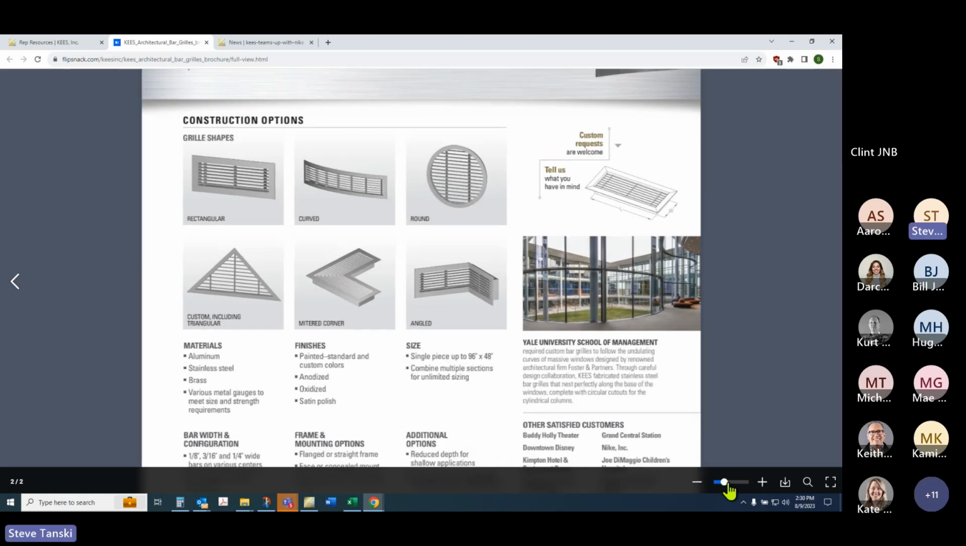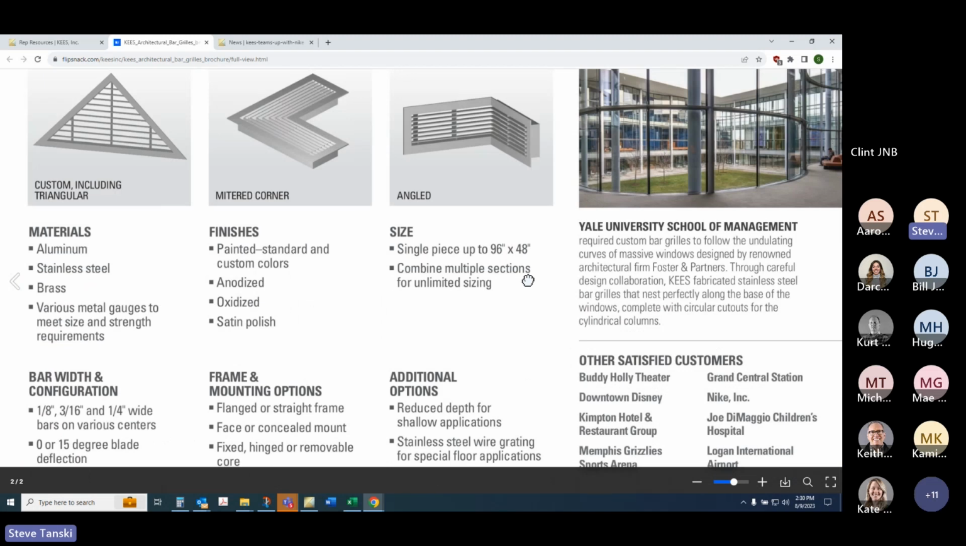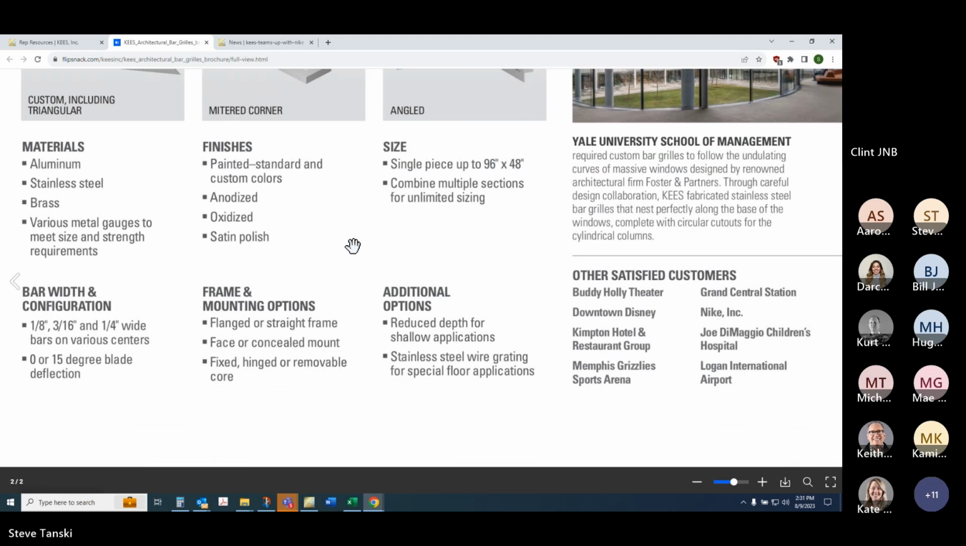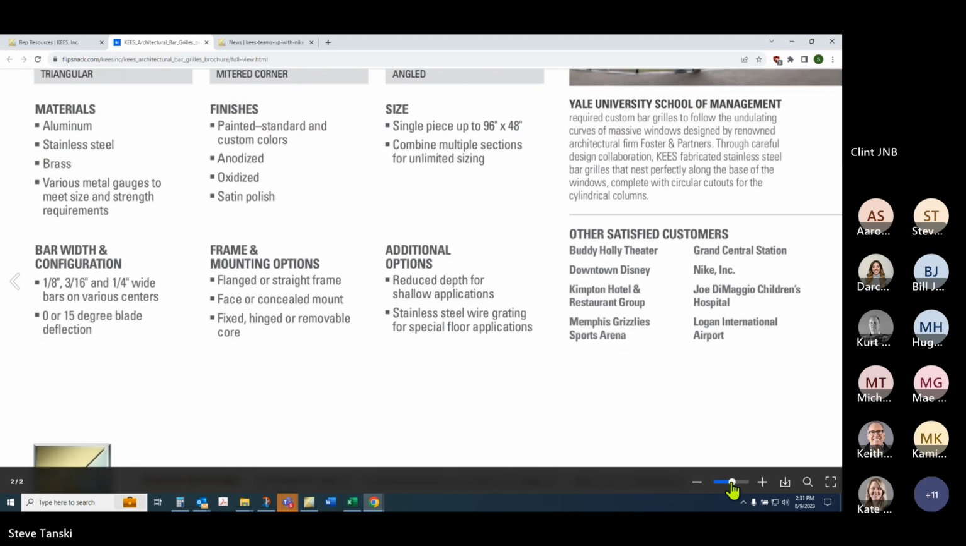How about our case story here? Anyone ever heard of Yale? If you look very closely, you'll see stainless steel bar grills in the floor, and they were radiused to follow the glass all the way around this commons area. So we're happy to work on the hard ones. Makes it fun.